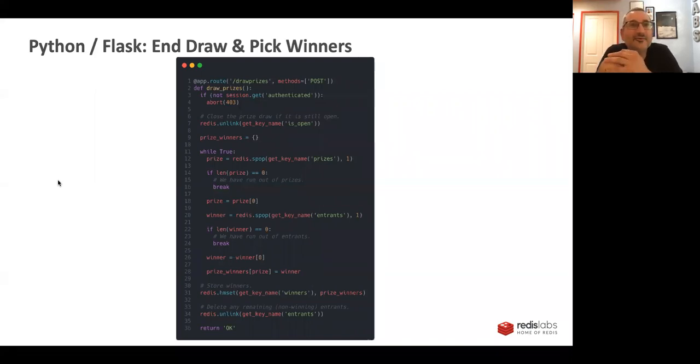So when we end the draw and pick the winners, again, this is a Flask route that happens when you press the button. It does a post to a certain endpoint. And what we do with Redis, starting at line 7, is we basically say delete the is open key. So if the prize draw hadn't timed out already, then delete it and close the draw, stop people entering. And deleting something that doesn't exist is fine as well. It's not going to cause an error.